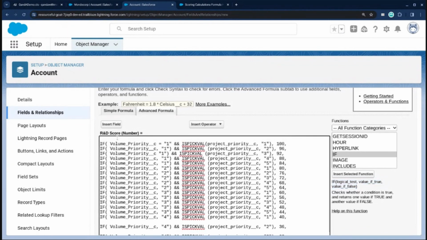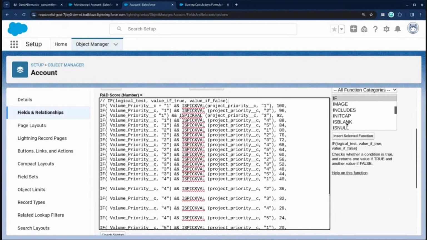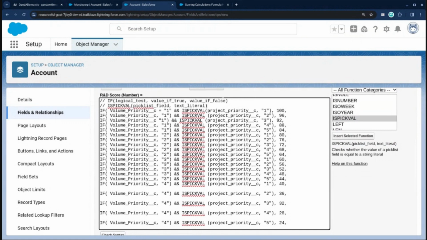So let's do this. I'm going to actually put it like that at the top, just so we can have it there. And then I'm going to do the same with ISPICKVAL. I'm going to come here and put that there too. And now I know how these work. I knew how they work, but I'll explain them as well. So if something is true, then do the following, else do the following. That's how this IF statement works.